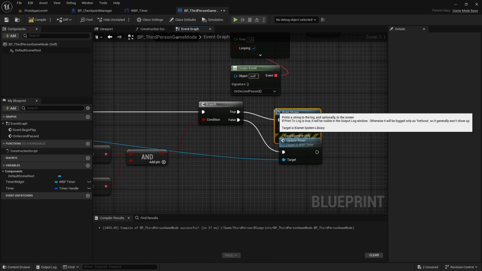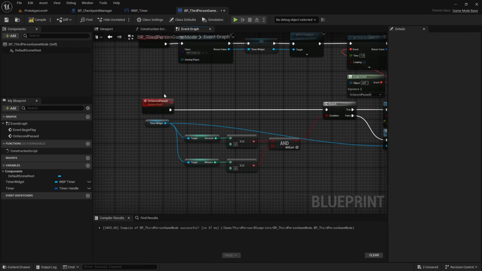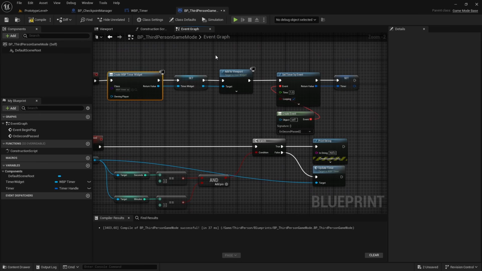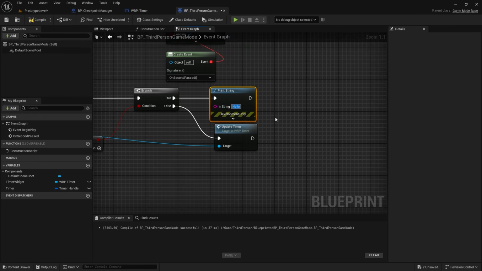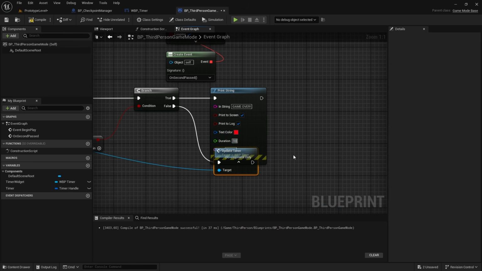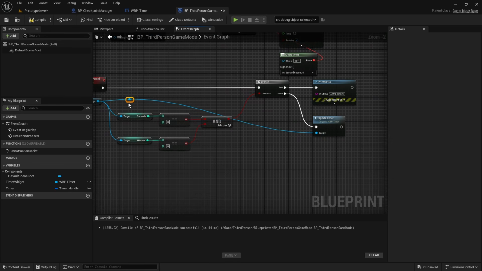You can make a game over screen that you would also just call from this game mode, make a UI for it, and create a widget for it. Then just create widget and add it to the viewport. But for now I'm just going to say game over, make it red and be on the screen for 10 seconds. Let's clean this up a little. Just add a reroute node here.